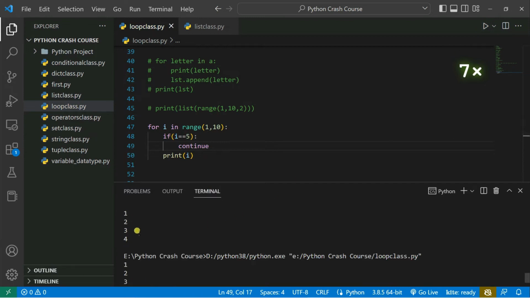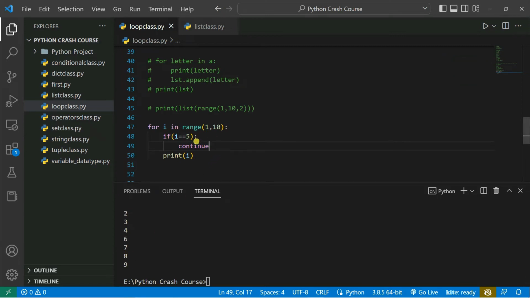If I use continue instead, it will skip the value. So 1, 2, 3, 4, 5 is skipped, and 6, 7, 8, 9. So this is the basic difference between break and continue. Continue skips the value, and break actually breaks the loop. If you are trying to break the loop at a certain position, you can use the break statement.